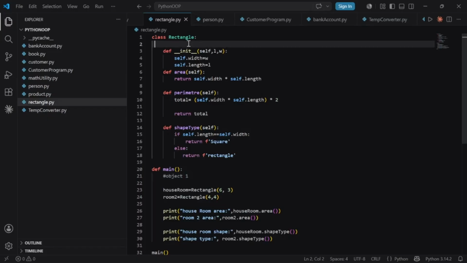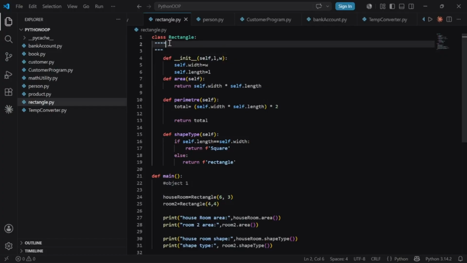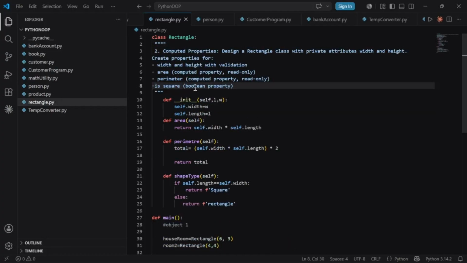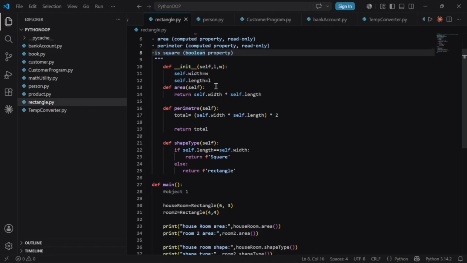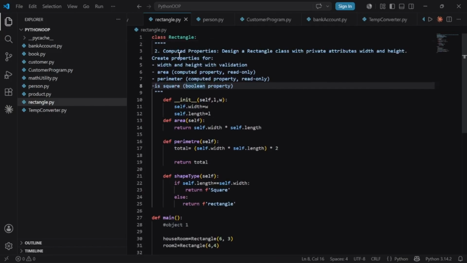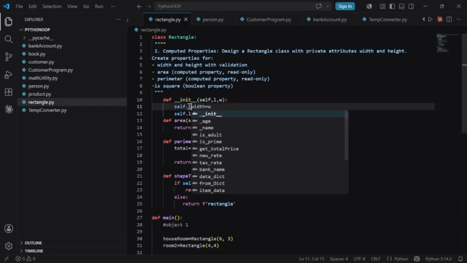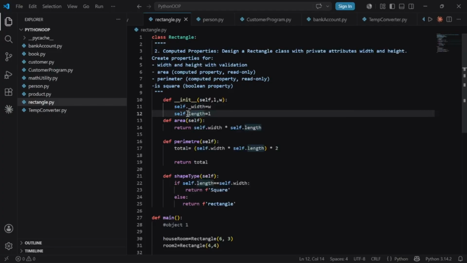So I'll try to comment this code so that we can all be able to read. Computed for design a rectangle class, which we already designed with private attributes width and height. Get properties for width and height with validation. So we follow the first part, private attributes, width and height, and we know how to fulfill that part. So in the initializer constructor, we just put that part to be private.